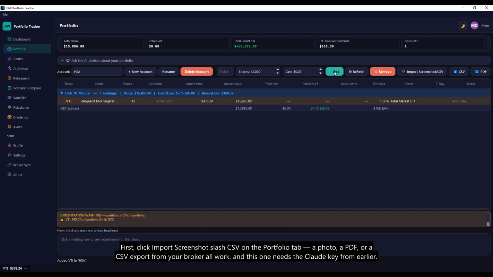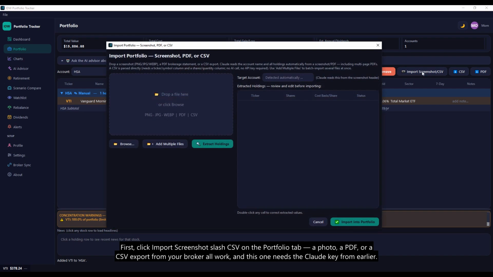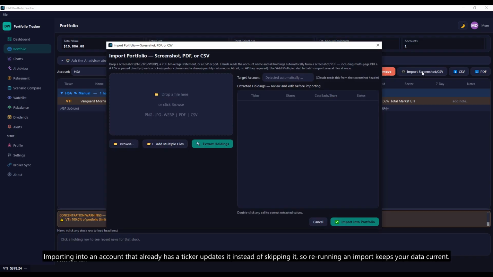First, click Import Screenshot/CSV on the Portfolio tab. A photo, a PDF, or a CSV export from your broker all work, and this one needs the Claude key from earlier. Importing into an account that already has a ticker updates it instead of skipping it, so rerunning an import keeps your data current.